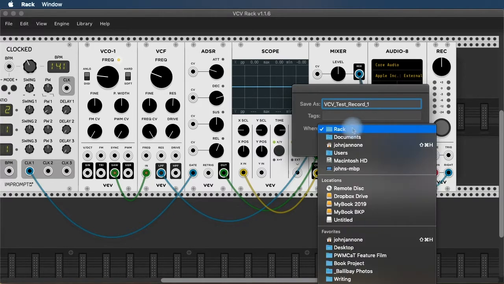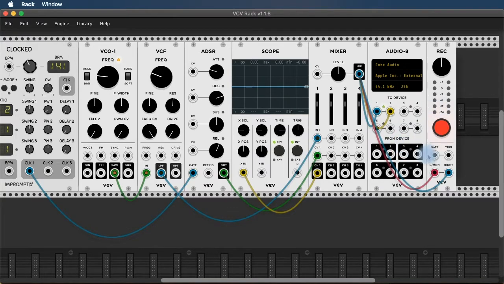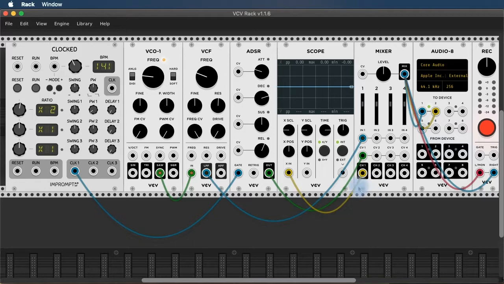The default location is inside the Rack folder, inside the Documents folder, inside the Home folder. You can choose to save it wherever you want. I'll save it on my desktop. And then when this red light is lit up, it's actively recording. So any sound we make now will be recorded into a file.